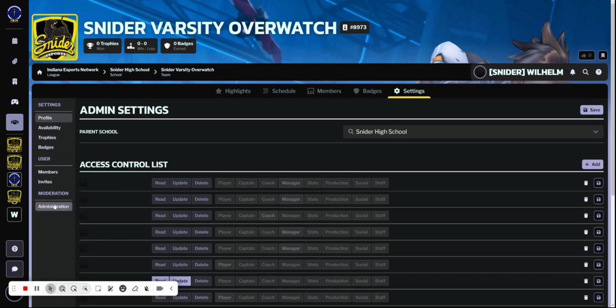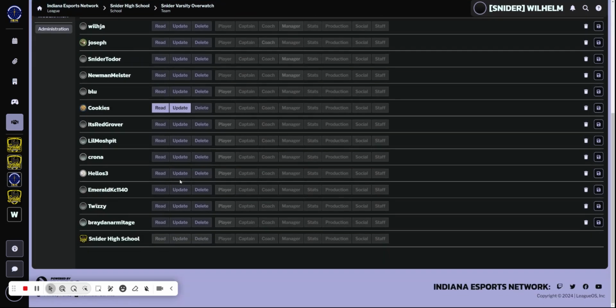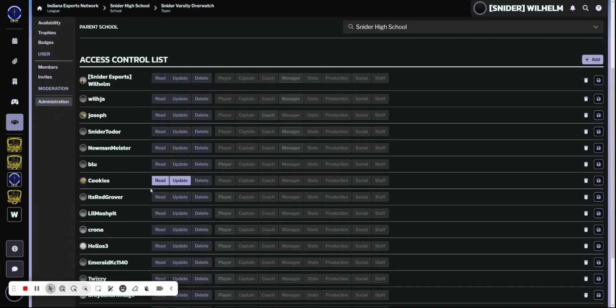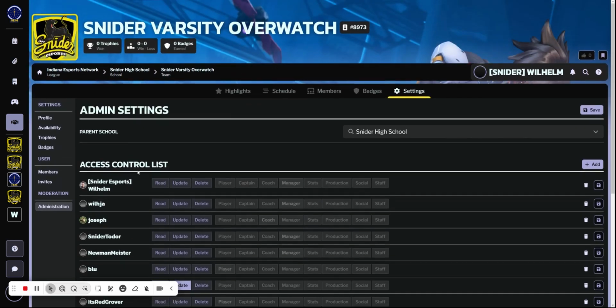You also can go to administration and make sure that everyone who needs access has access in your access control list. If they don't, that's where you can modify that.